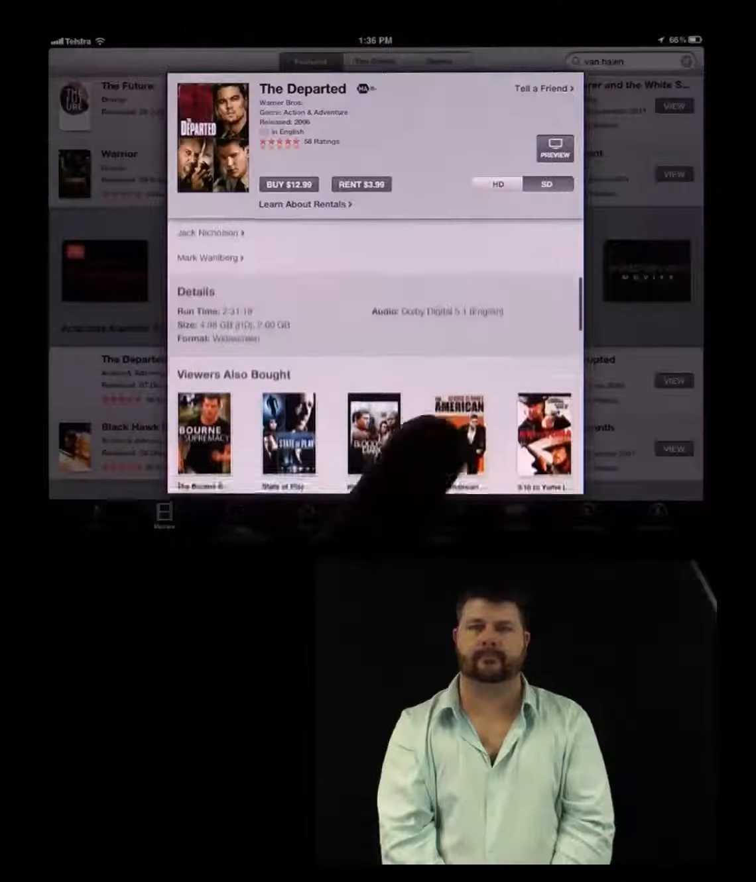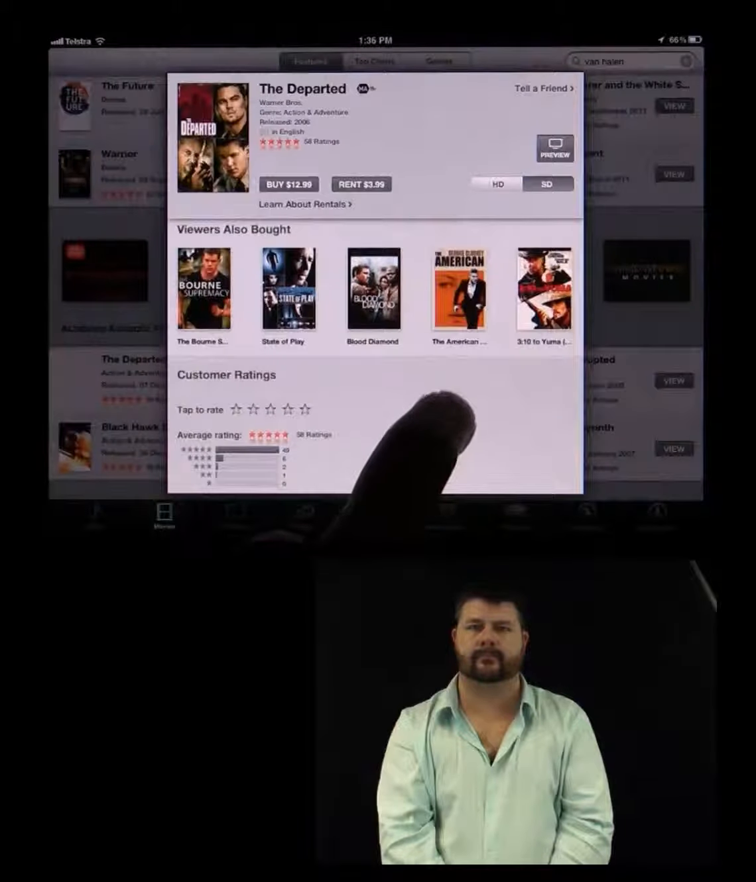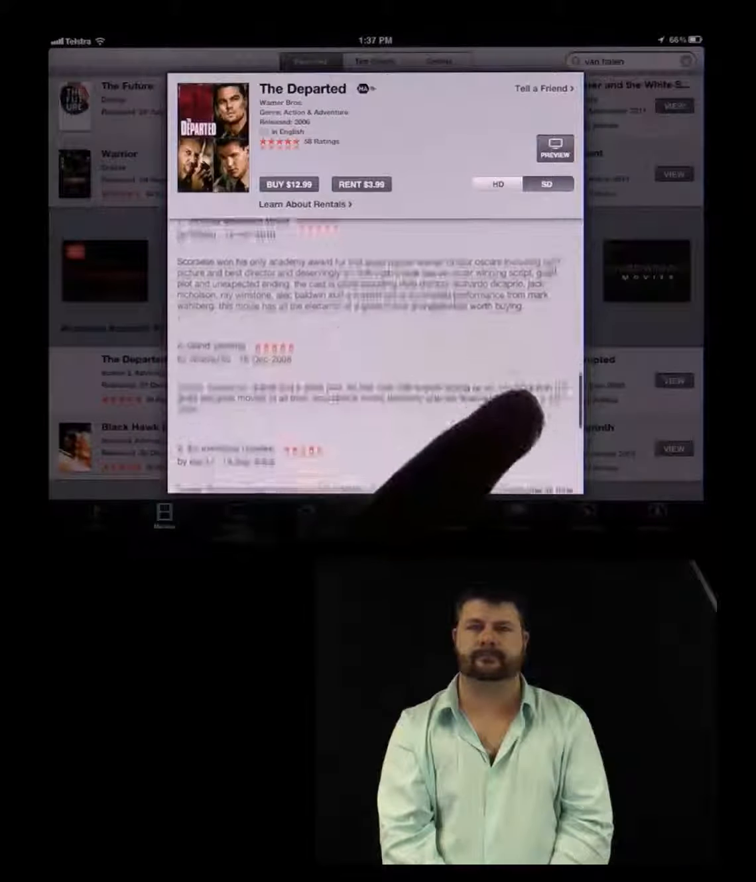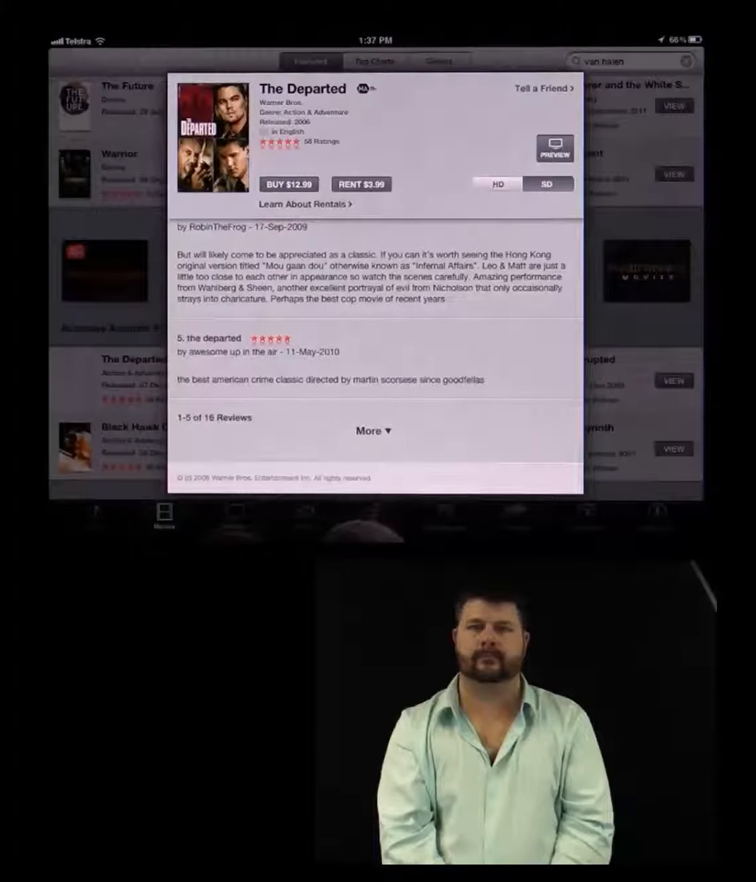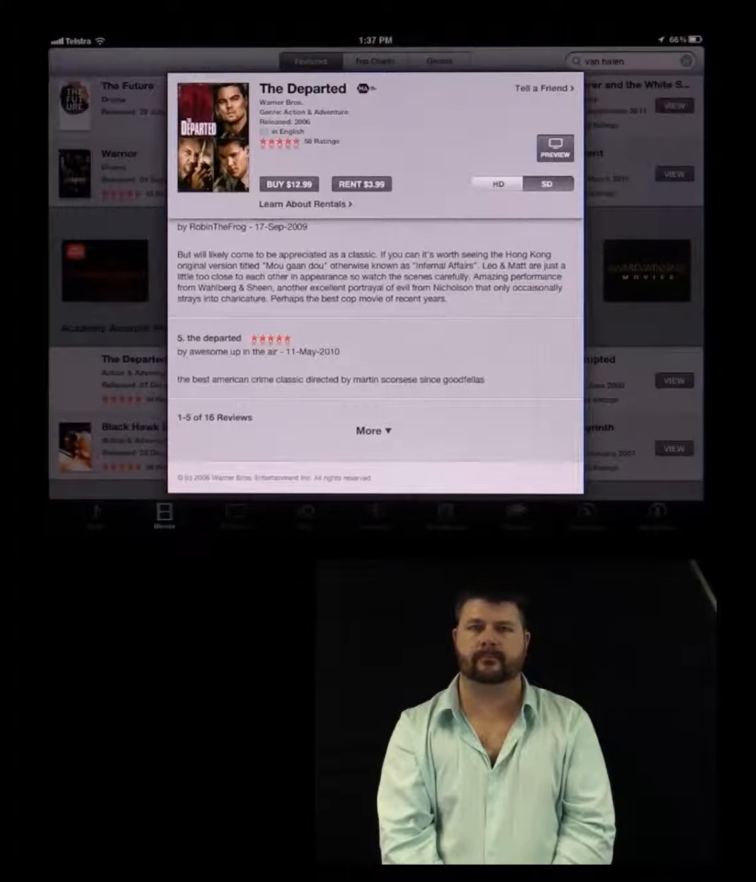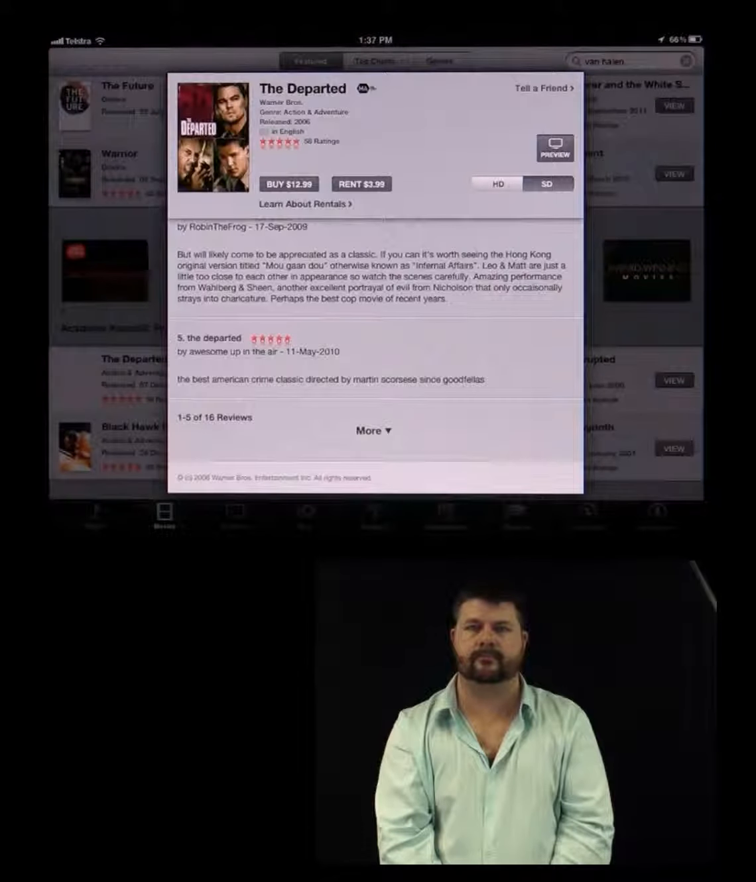With rentals, you have 30 days to start watching your movie. Once you've started watching the movie, you have 48 hours to finish watching it. After this time has expired, the movie will be removed from your iPad. You can always rent it again if you like.